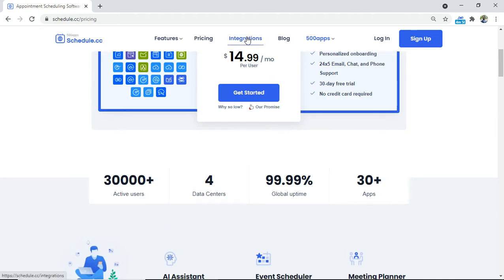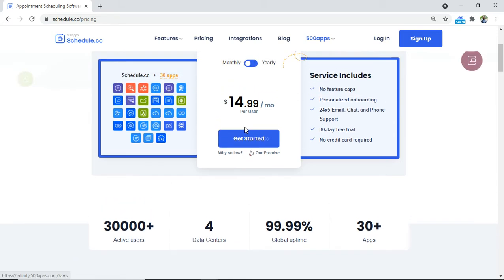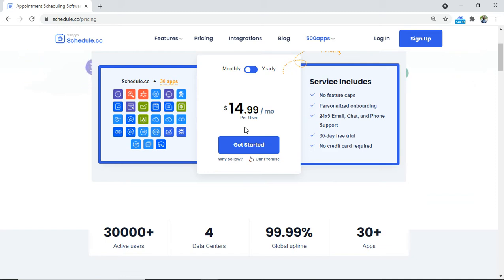So when it comes to integrations, so this is the pricing. Let me show you pricing. You must be surprised. It's just 14.99, and I'm claiming that you can use all the 30 applications for just $14.99. Okay, let me also show you that. But just before going to that, let me show you integrations.